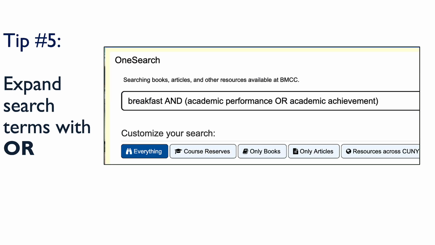Tip number 5, expand your search terms with OR. Searching for breakfast and academic performance or academic achievement broadens the search and increases the number of results.